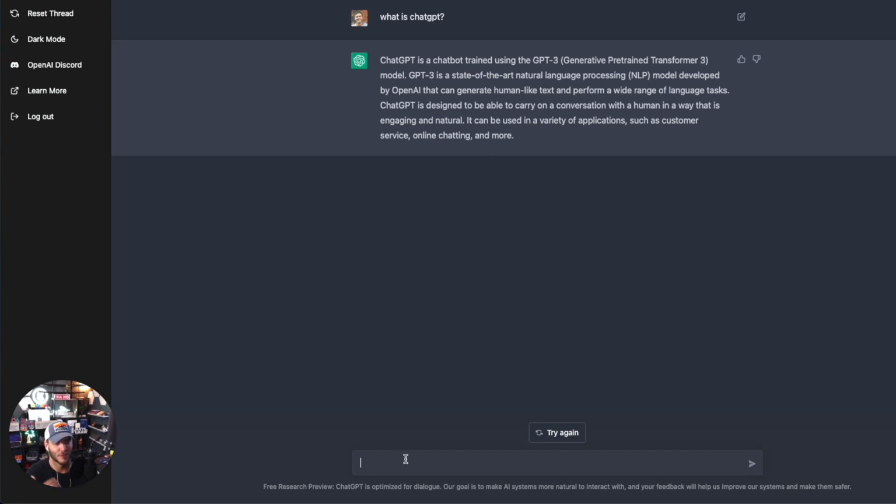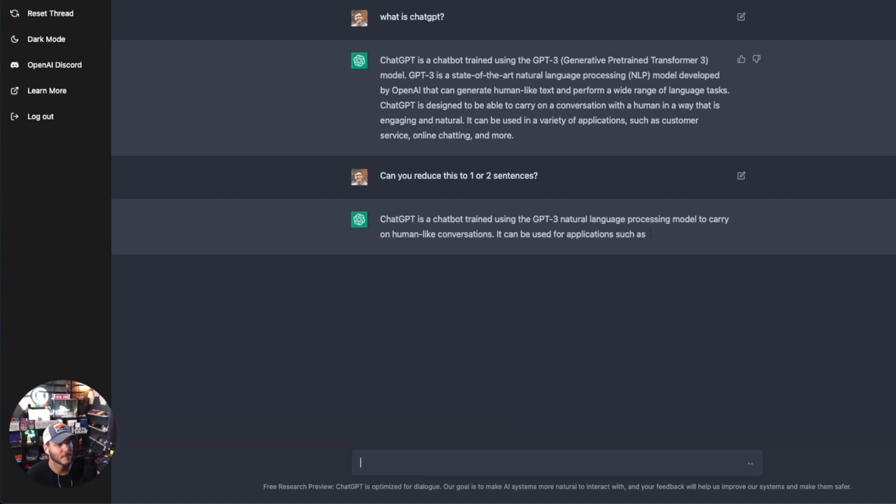So like even with this statement, let's say, can you reduce this to 1 or 2 sentences? There you go. It just reduces it to that. So there are so many capabilities.